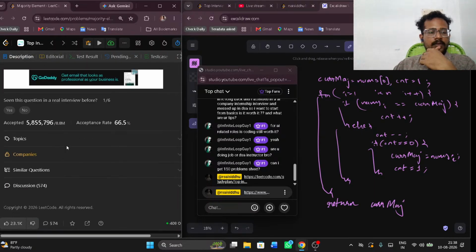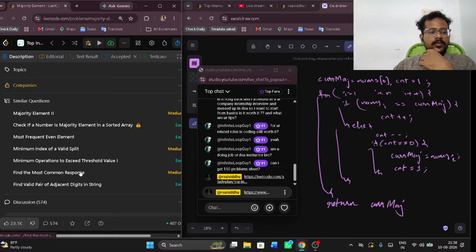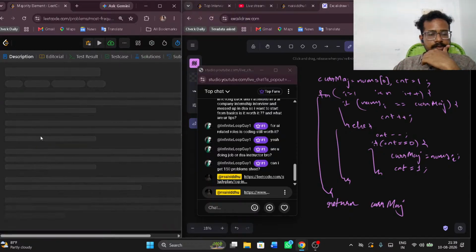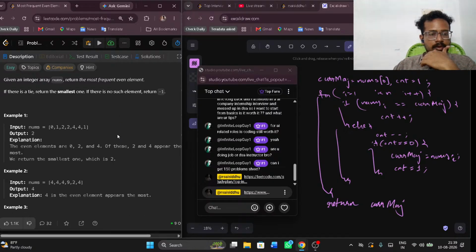Here we are solving another problem. A similar question. I think this is interesting. Most frequent even element: given an array, return the most frequent even element. If there is a tie, return the smallest one. If there is no such element, return minus 1.